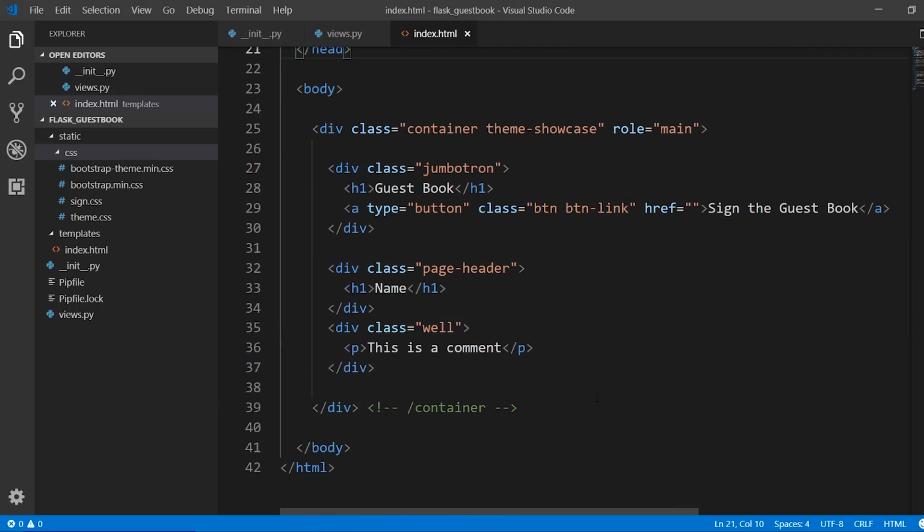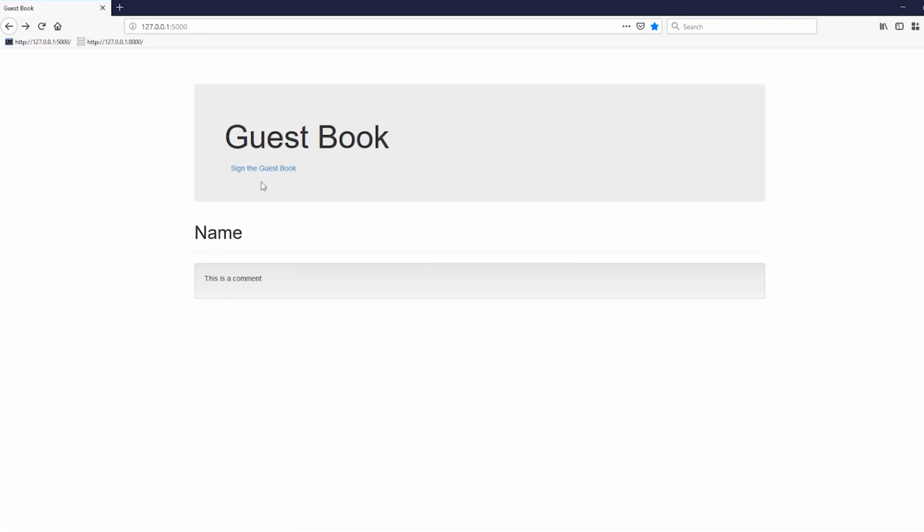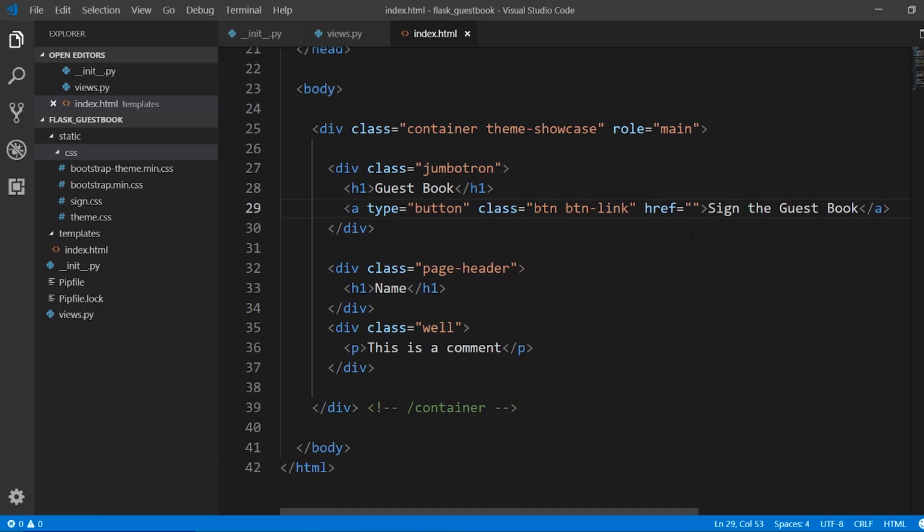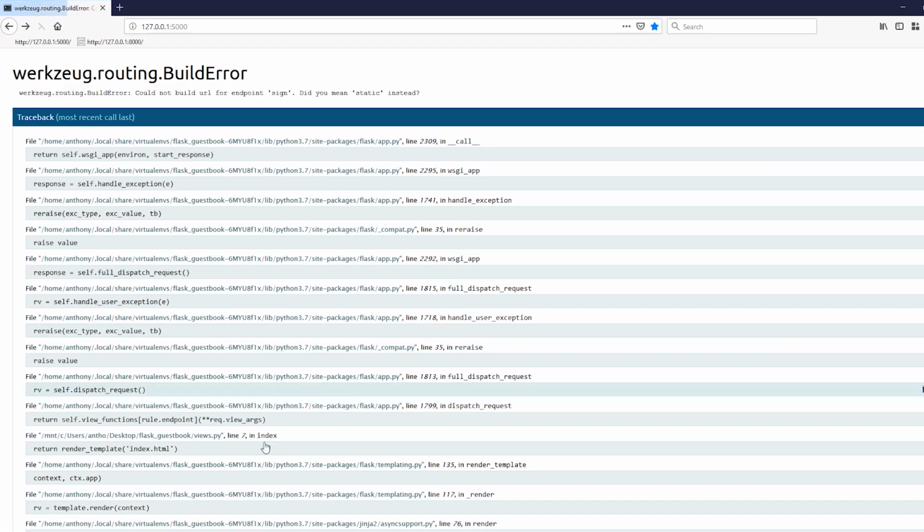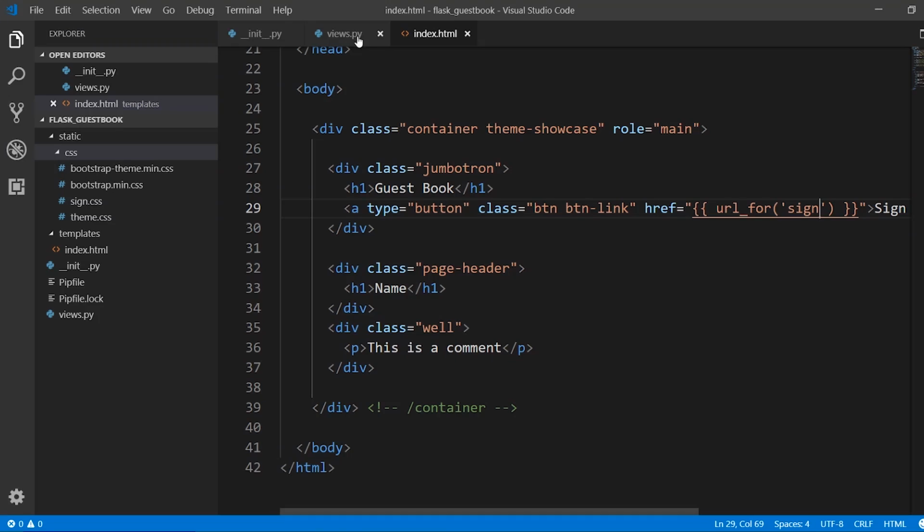for our guestbook. If you notice, there is a link to sign the guestbook, but when you click it, nothing happens. What I want is for this to take us to another route for actually signing the guestbook. So I'm going to use url_for, and this time instead of passing in static, all I need to pass in is the name of the function for the route that I'm going to reference. If I just pass in sign, it's going to look for a route called sign. When I run this again, I get an error. It says could not build URL for endpoint sign, and the reason is that I haven't created it yet.